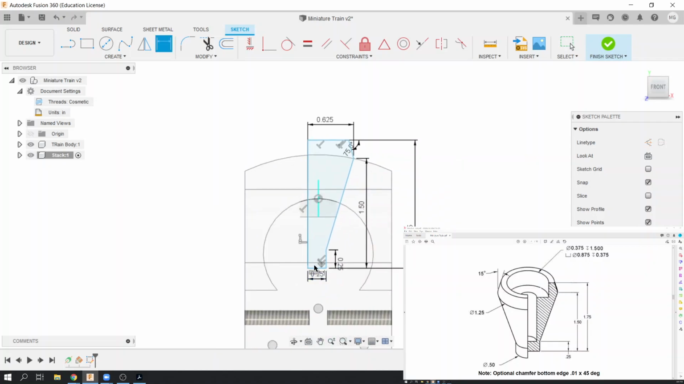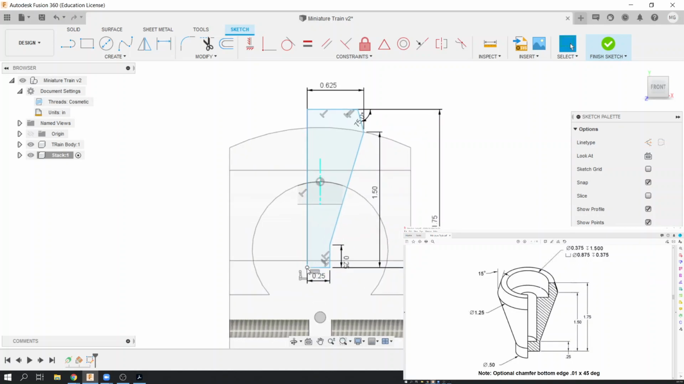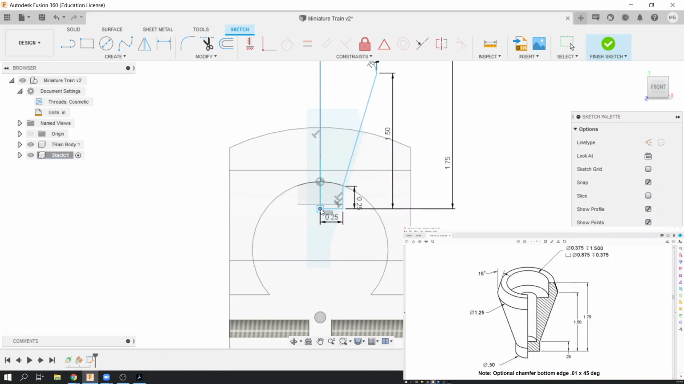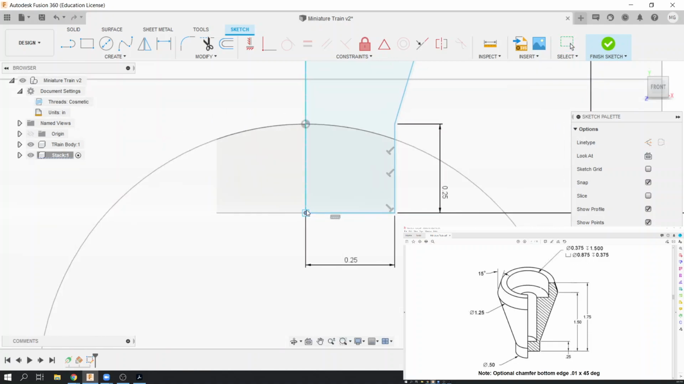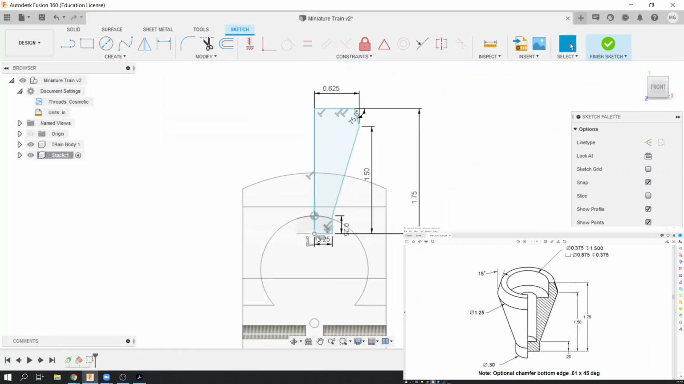Now, I don't think I need any more dimensions on this. I'm going to press escape. I think it just needs to be locked. So I'm going to left click, hold, and drag and see if I can drop it to that point. All right. Right there. Okay. So there we go.